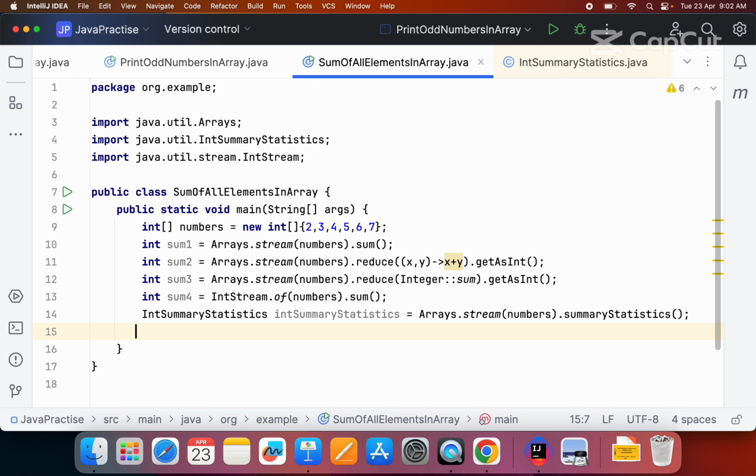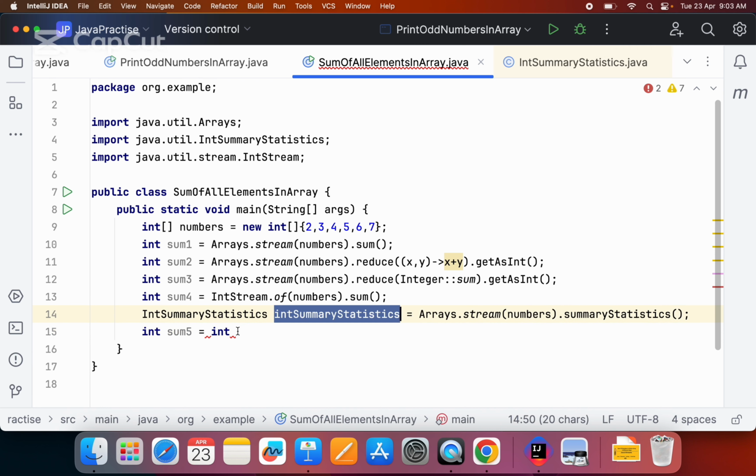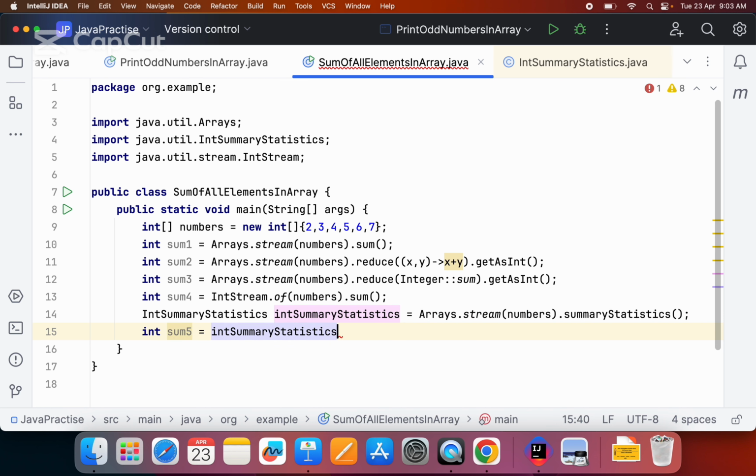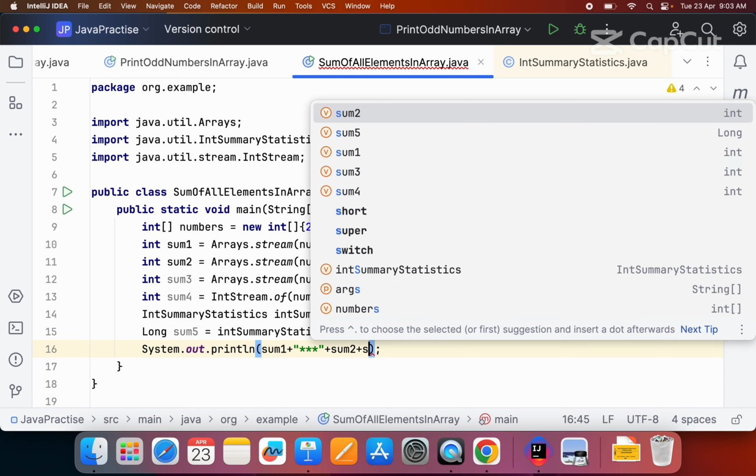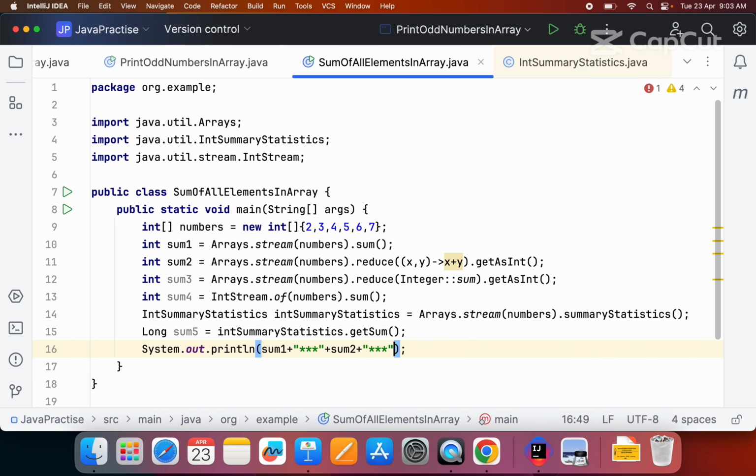So let's see that here. Here I have an integer, let's align it in the same manner. Sum5 is equal to IntSummaryStatistics dot getSum. So we got the sum here, and this is nothing but a long type, not the integer type. Now let's print all of them together and see whether everything results in a similar value or not. So I have sum1, sum2, then sum3. I'm simply printing here.